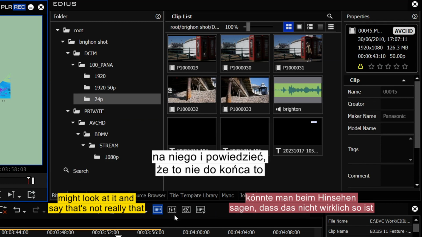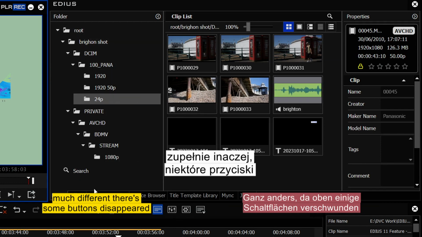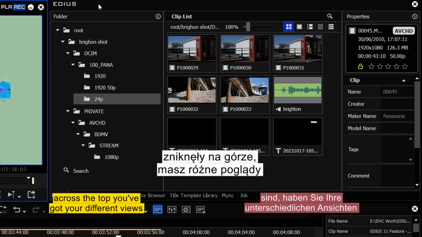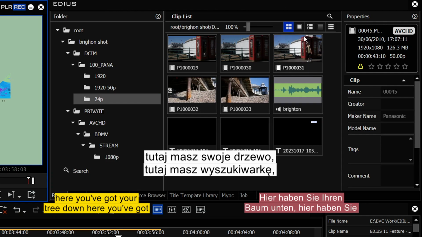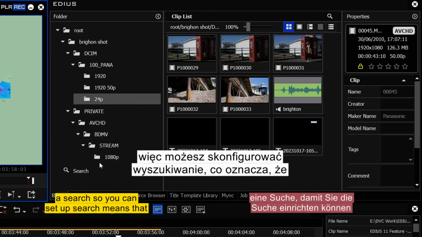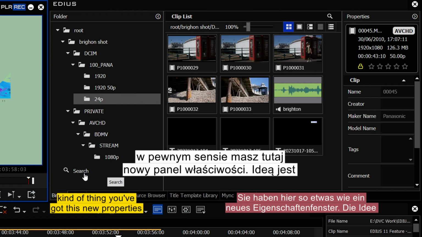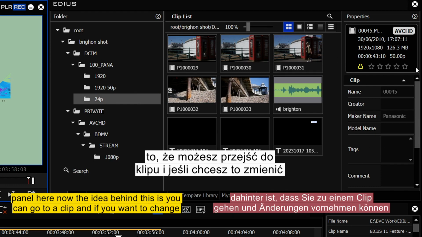So they redesigned the bin. Now, on the face of it, you might look at it and say, that's not really that much different. There's some buttons disappeared across the top. You've got your different views here. You've got your tree down here. You've got a search, so you can set up search bins, that kind of thing. You've got this new properties panel here.